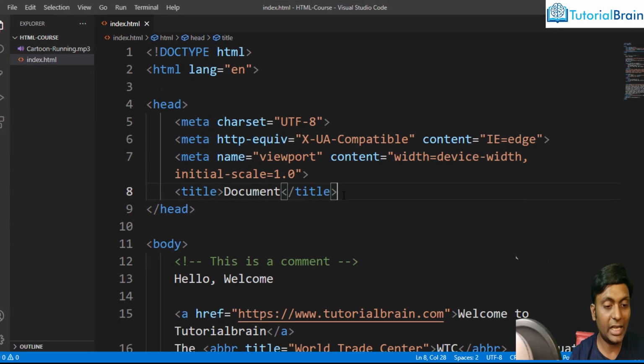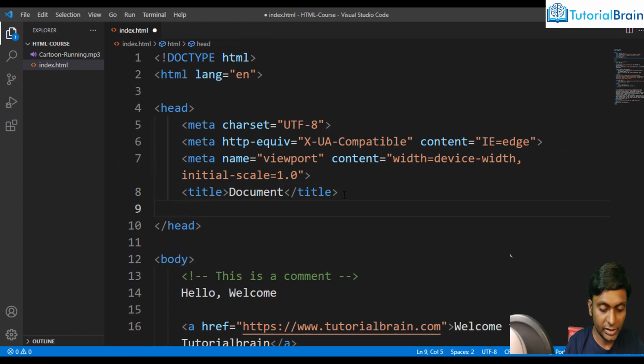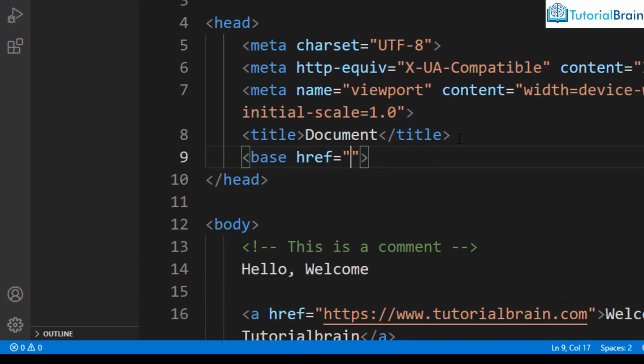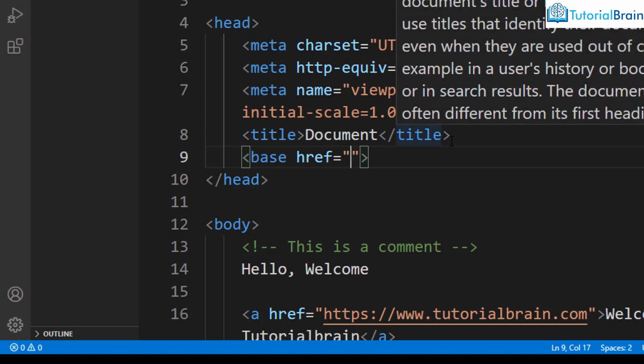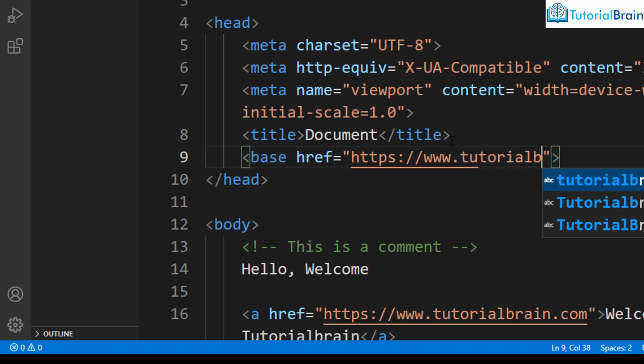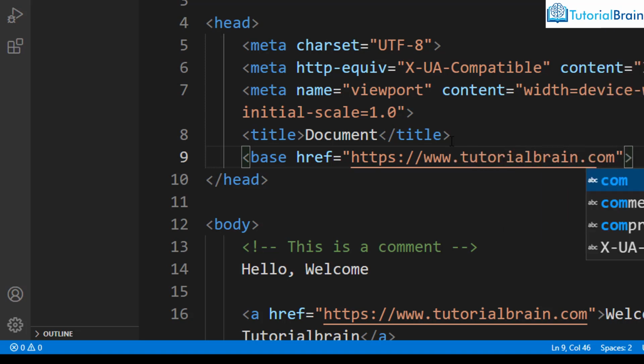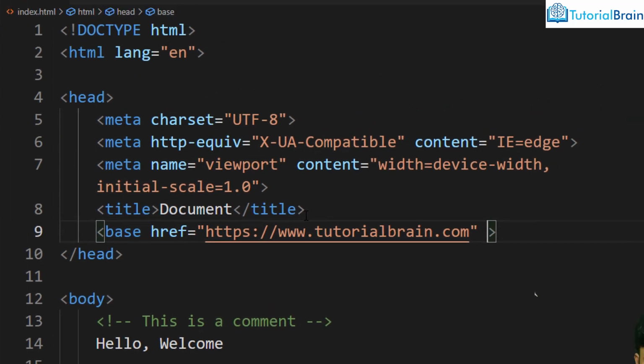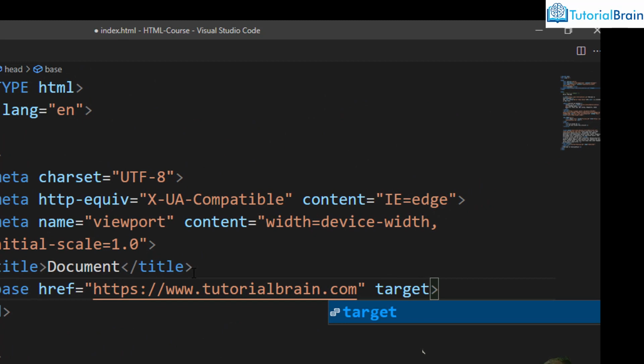So let's say I can add it after the title, so I can give here base, and let's say that my base URL is https://www.tutorialbrain.com, and I can also add a target. Okay, this is optional. So if I give target is equal to, let's say, underscore self, it is going to open the link on the same page.